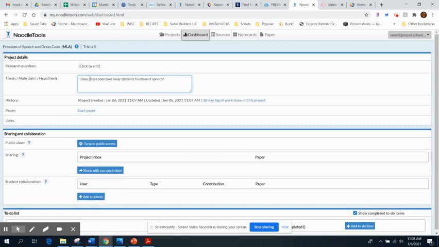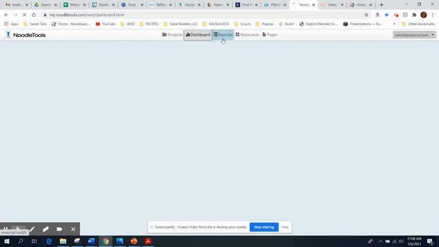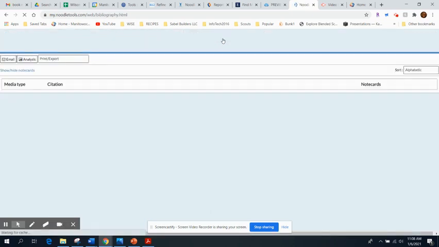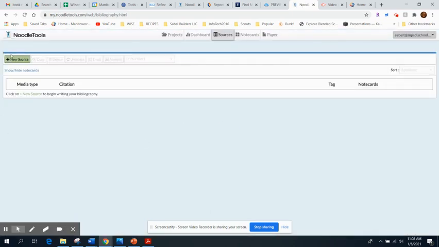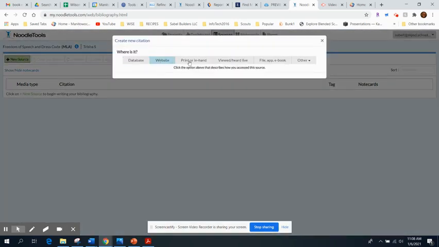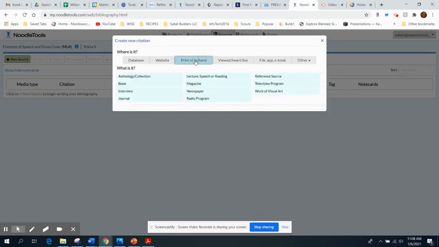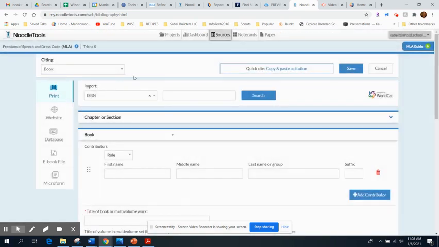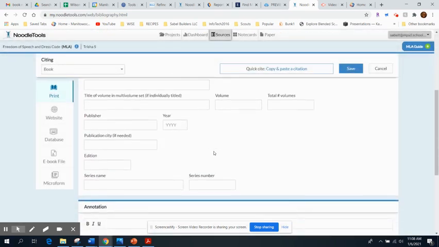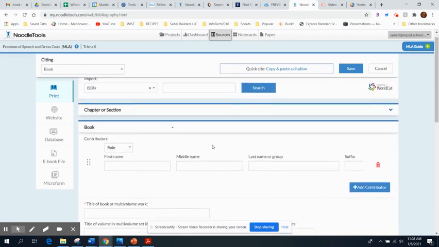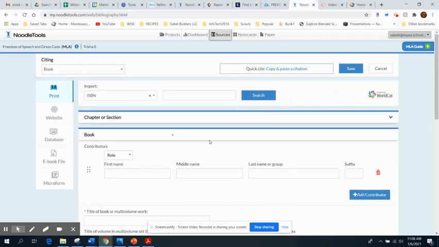I will enter that. And the next step is going to be to add a source. So you checked out a book from the Wilson Library that you will be using for your research. So we're going to come over here to sources and we're going to select new source. And we are going to choose print or in hand because it's a book that you have. And again, select book. This will give us the layout of all the information that we need to enter so that we can create this citation, this bibliography for this book.